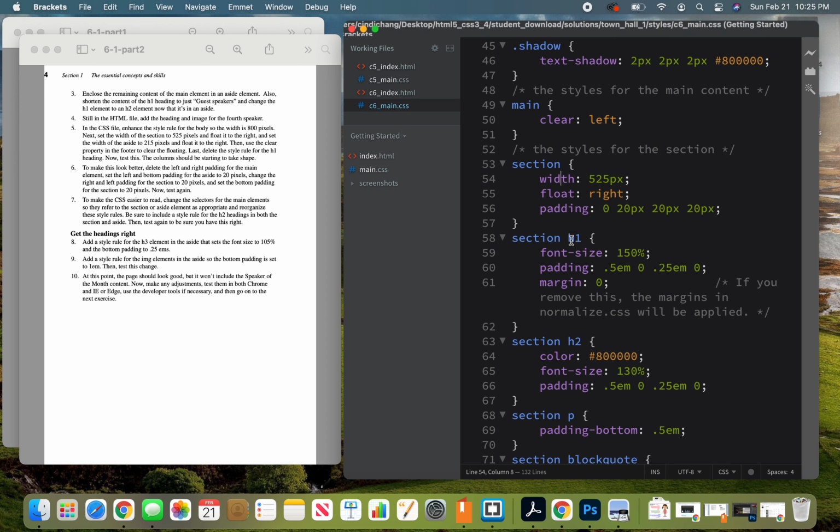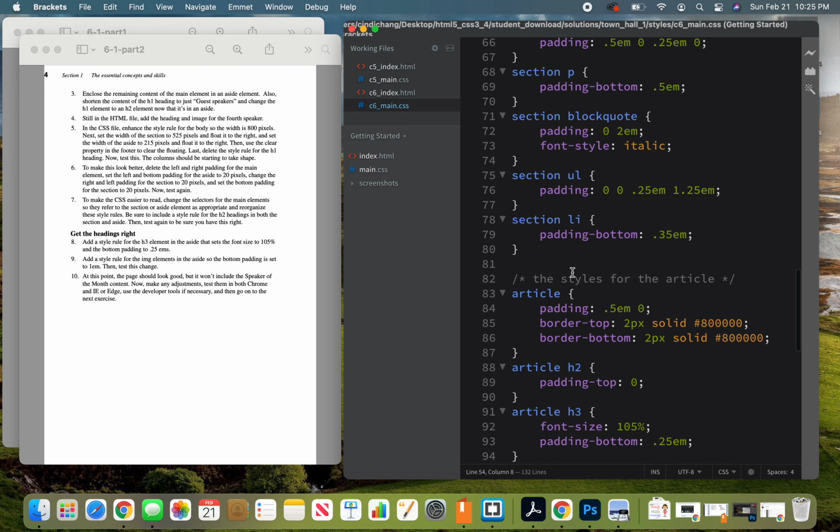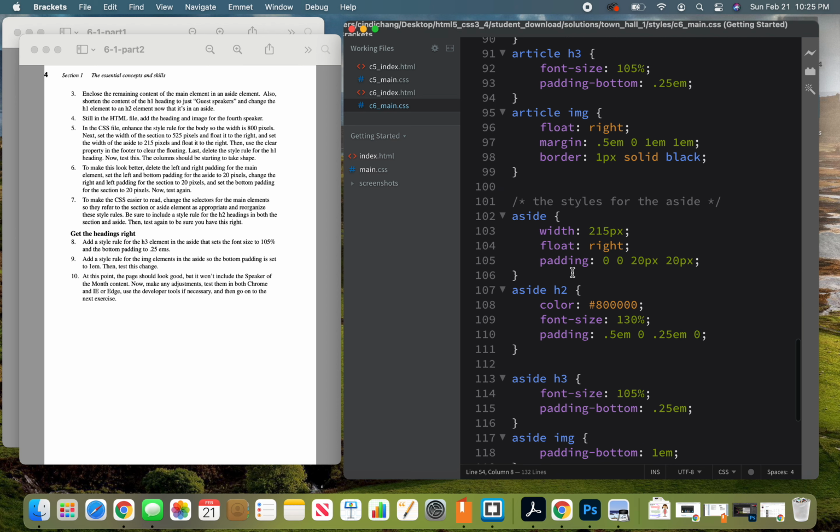and the width of the aside, which I think is down here, there it is. So again, you're going to create this. The width is 215 and float to the right.